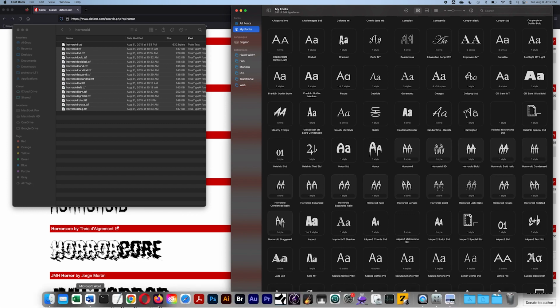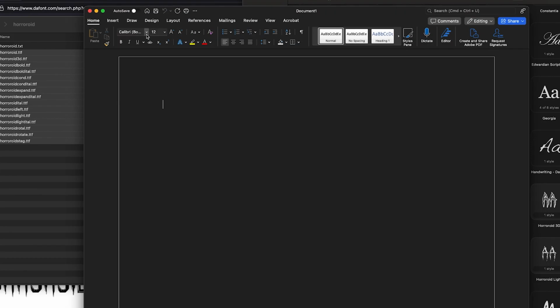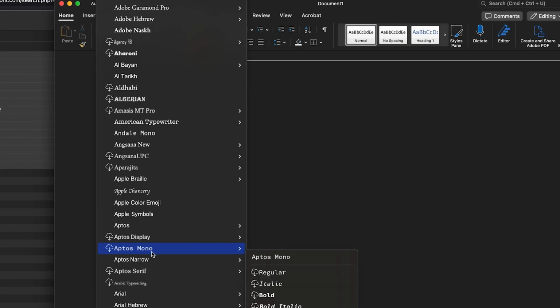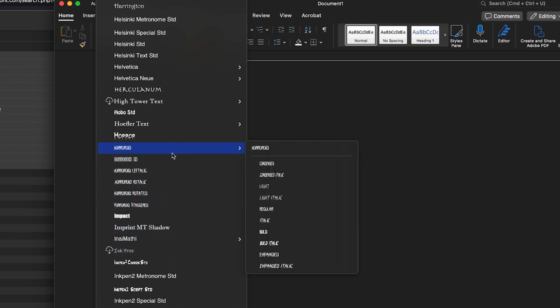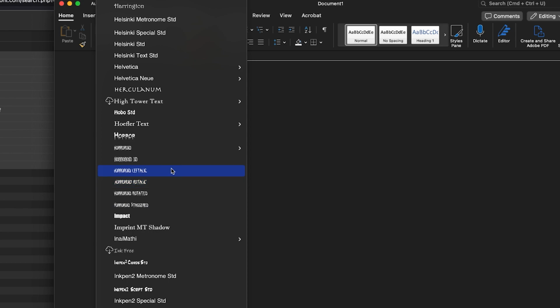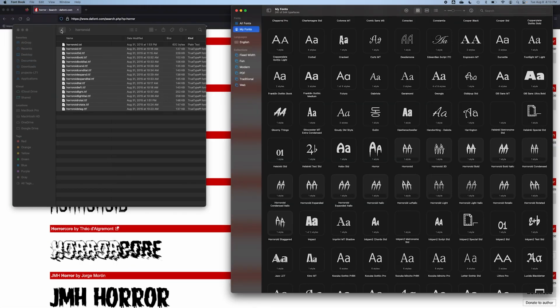I'll open a new Word document, and this time I use a drop-down to scroll down to the horroroid fonts I just installed. As you can see here, there is a whole section of different variations of the horroroid fonts available. Next, I'll extract the third font, Horrors.